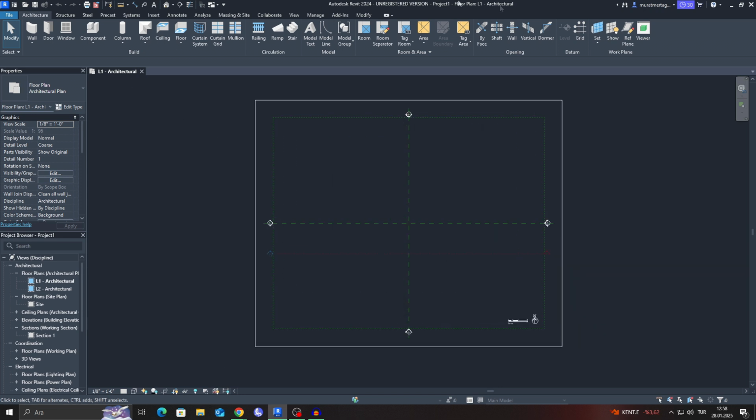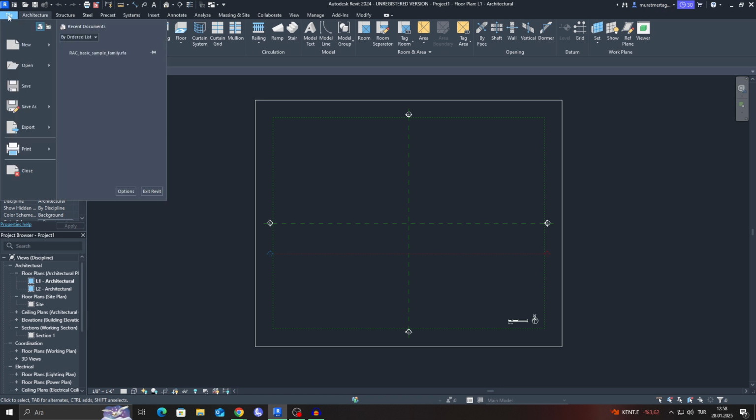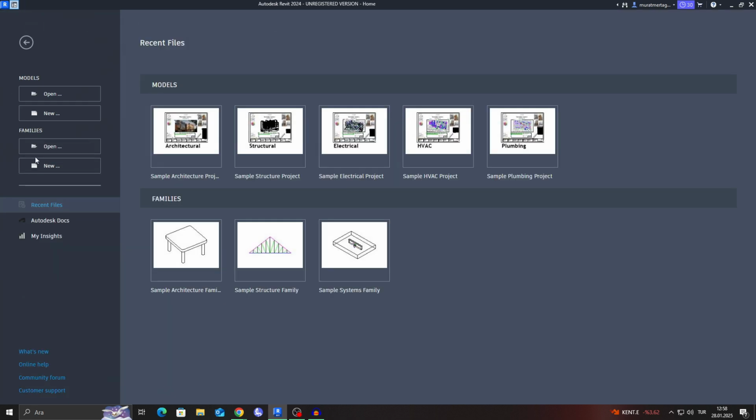First of all, this is not the main screen you will get if you just opened Revit. So let me go to that screen. I will just close the simple project I had right now. And this is what you would normally get when you open Revit first and foremost. Of course, you have your Autodesk Docs and everything because they have all of that.